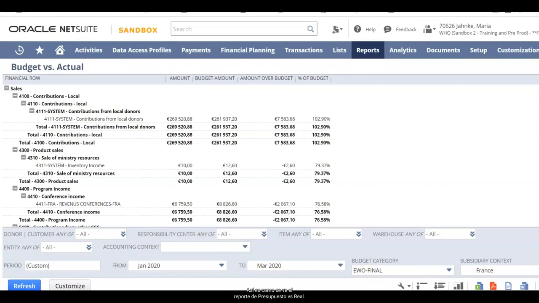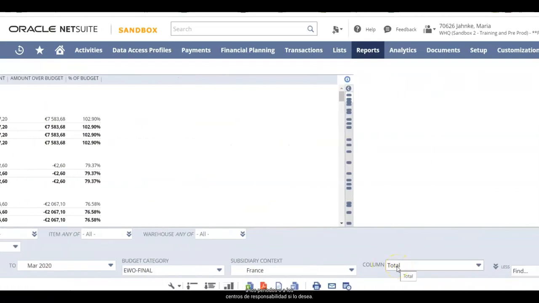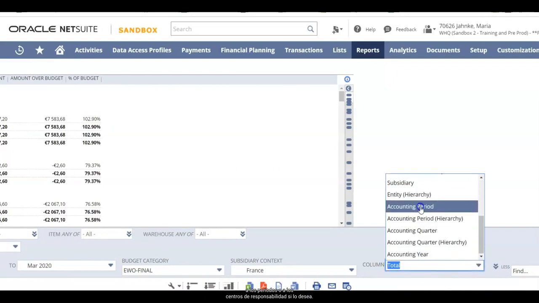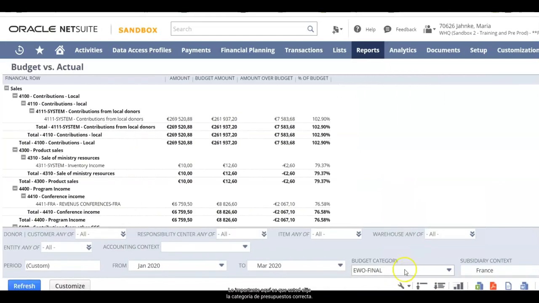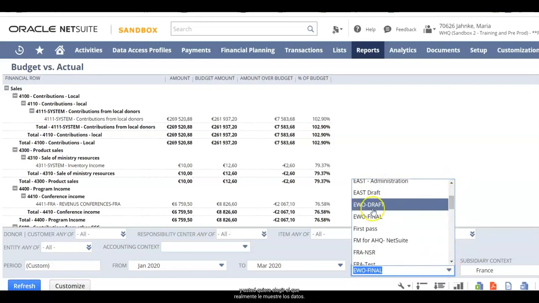So this is how the budget versus actual report looks like. As in any report, you could select certain responsibility centers. You can change the column to periods or responsibility centers if you want. What is important here is that you choose the right budget category. When you click on here, you could see all the budget categories that have been set up, and you want to choose the one that you actually are able to see data for.